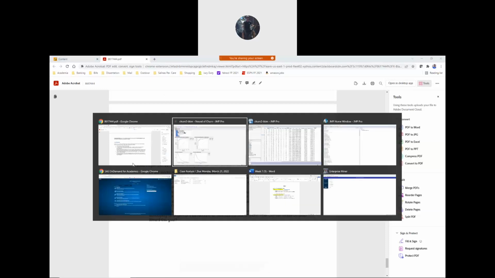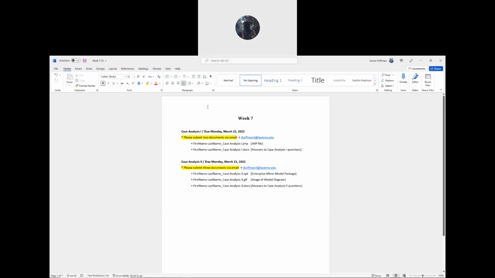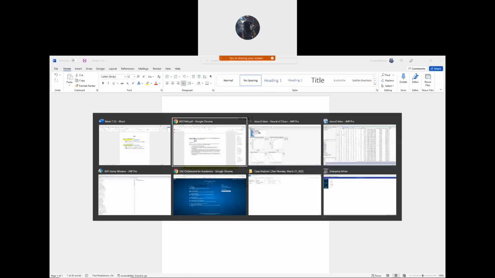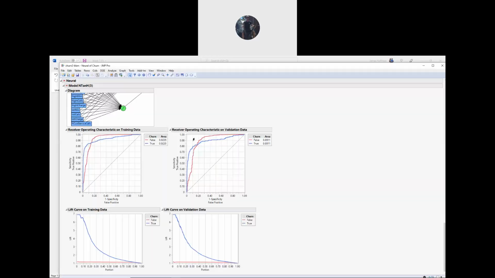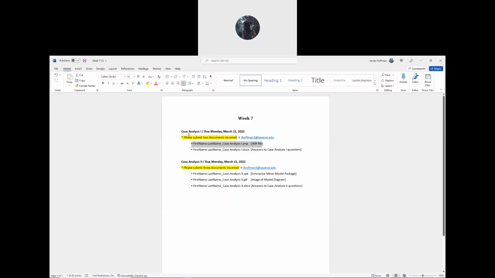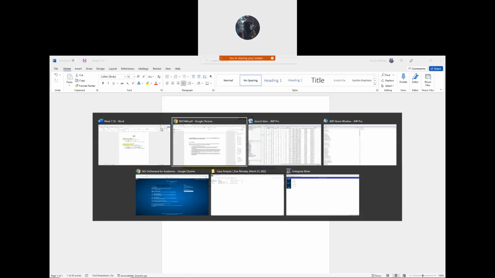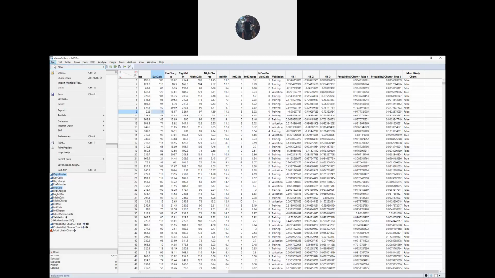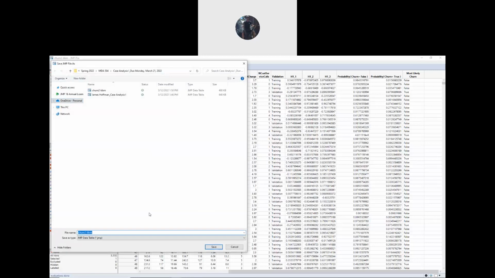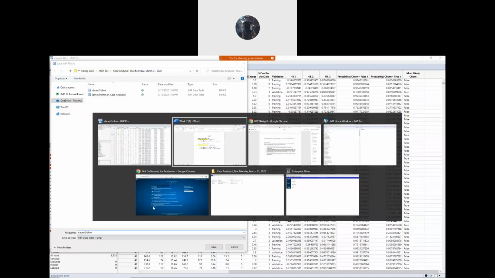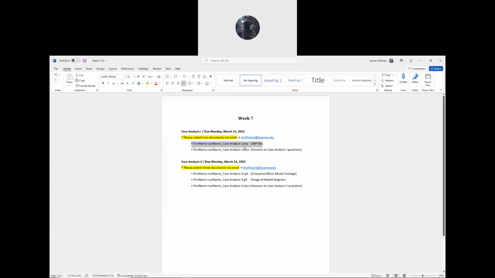So for this one, you're going to submit 2 documents. One, the JMP file. So just save the JMP file. Remember, go to File, Save As, and it's going to save it as a JMP file. You can save it as first name, last name, case analysis 1.